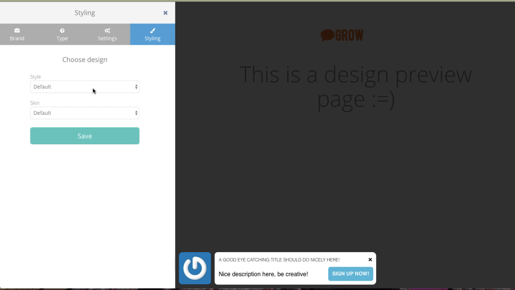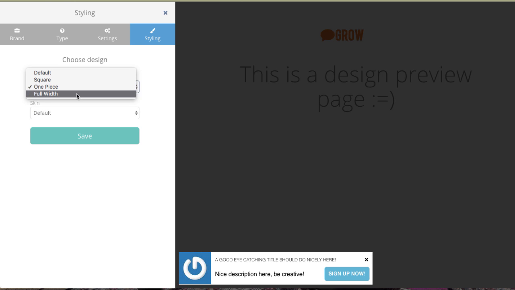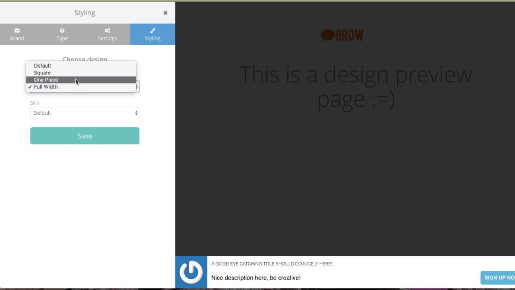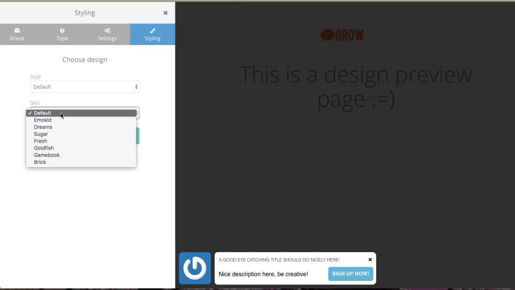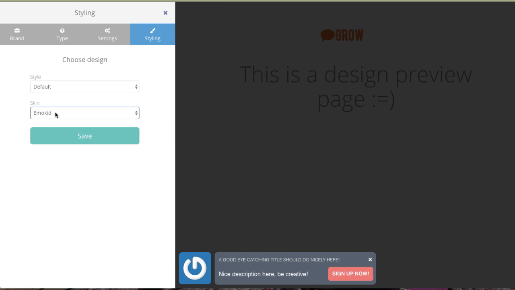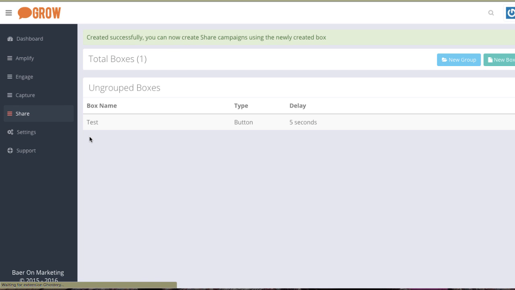And then we can change the styling. Now we have some default styling that we can adjust here. There's a few options here. We'll probably be doing some customization down the road, but at the moment this is pretty much okay. So let's say we want to do that. Okay, so there we go.